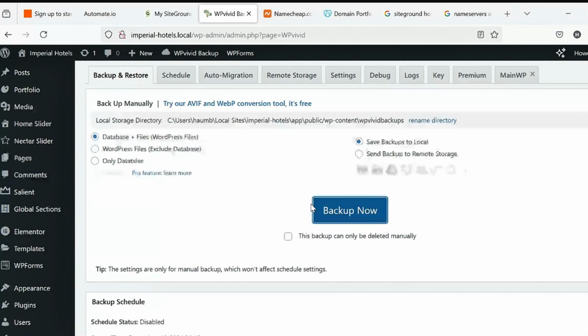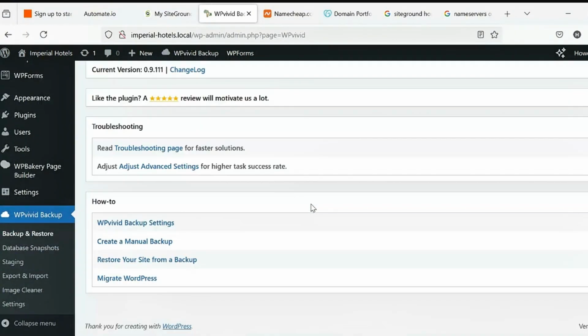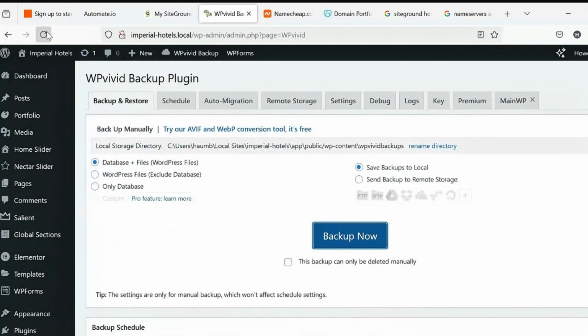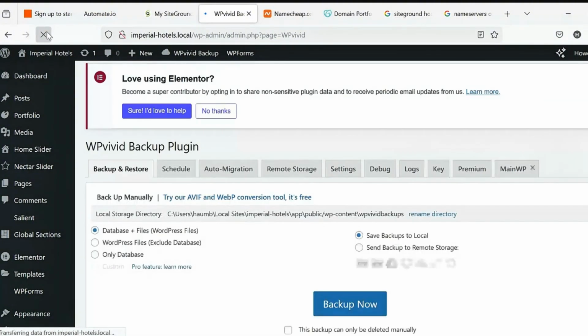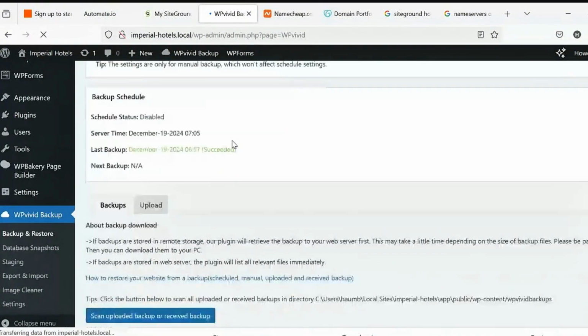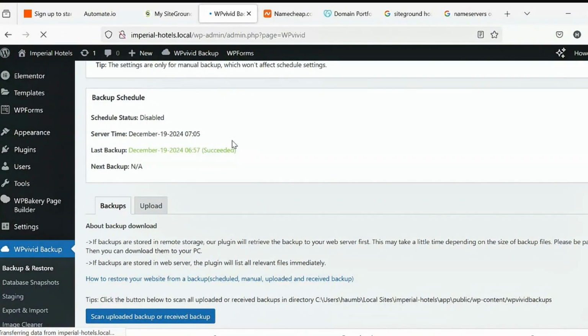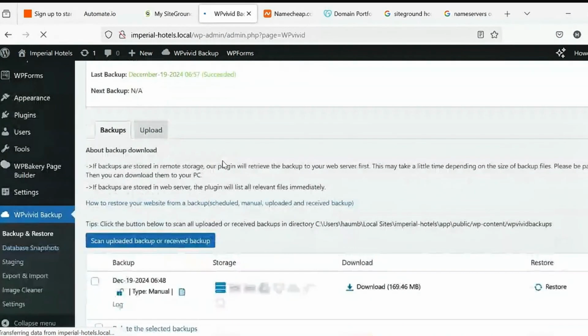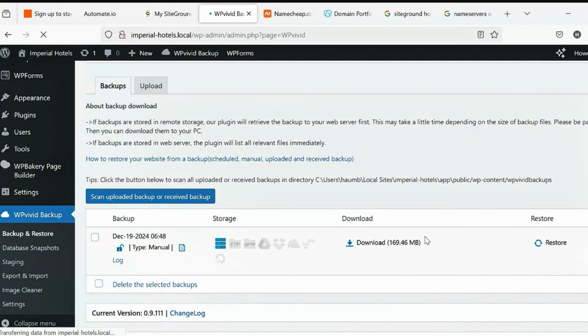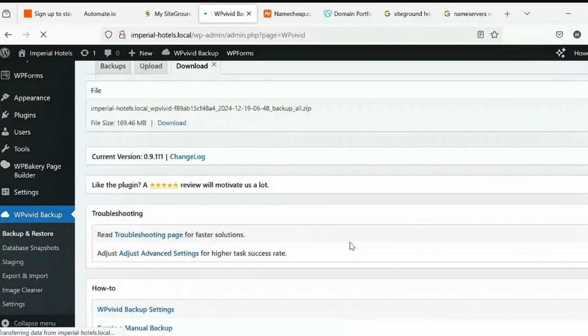I don't know why I don't see any backups stored here. I will refresh my page. I can see it succeeded to backup. Okay, here we are. So this is the backup. Okay, it shows that my website has been backed up. It has 169.46 MBs.